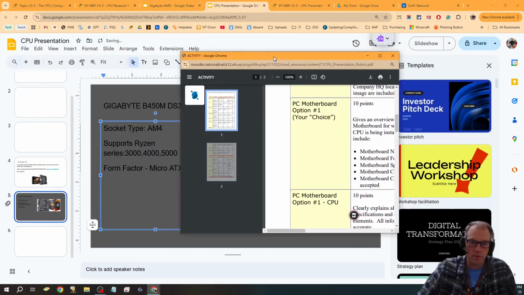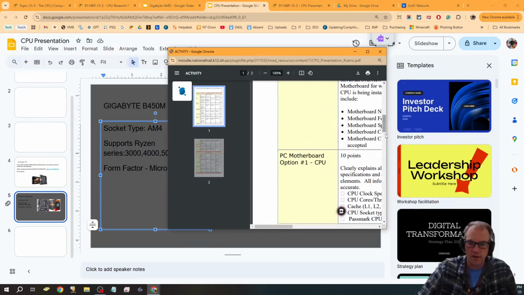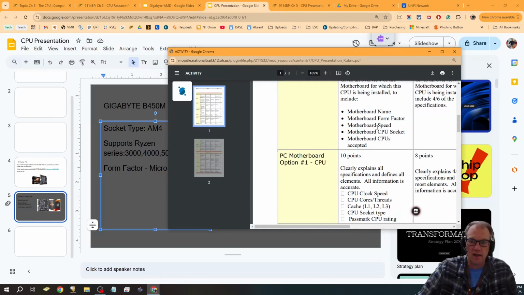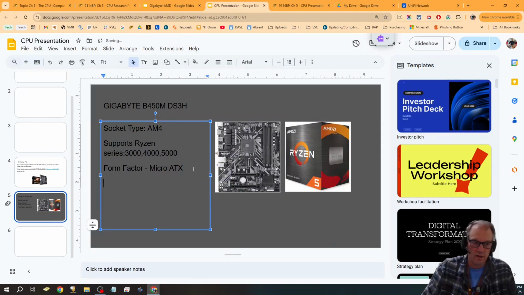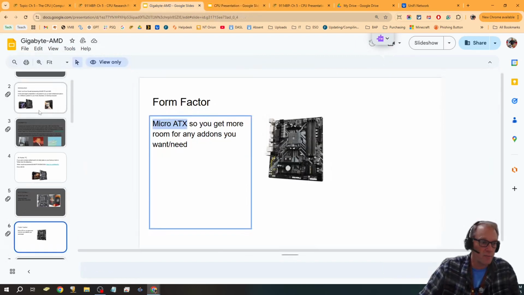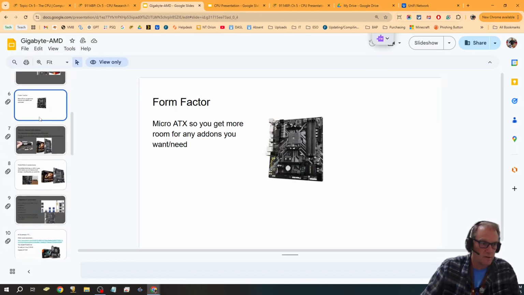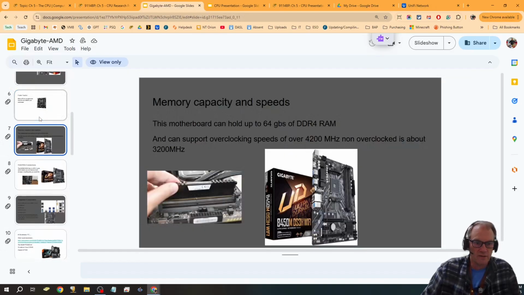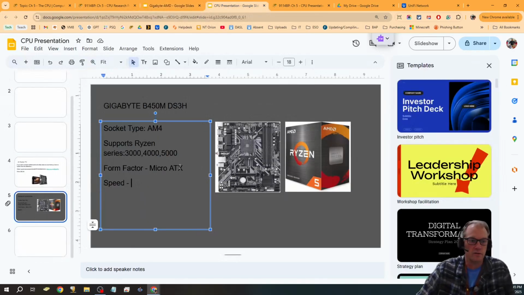The next thing on my rubric that I need to have for my motherboard, oops, slid that down a little bit. Next thing I need to have, so I've got the name, I've got the form factor, I need the speed, I've got the CPUs and the CPU socket. So all I need for the speed is from that presentation on here. If we go and look at the memory section, we know it's the fastest non-overclock speed, so it's a 3200 megahertz bus.